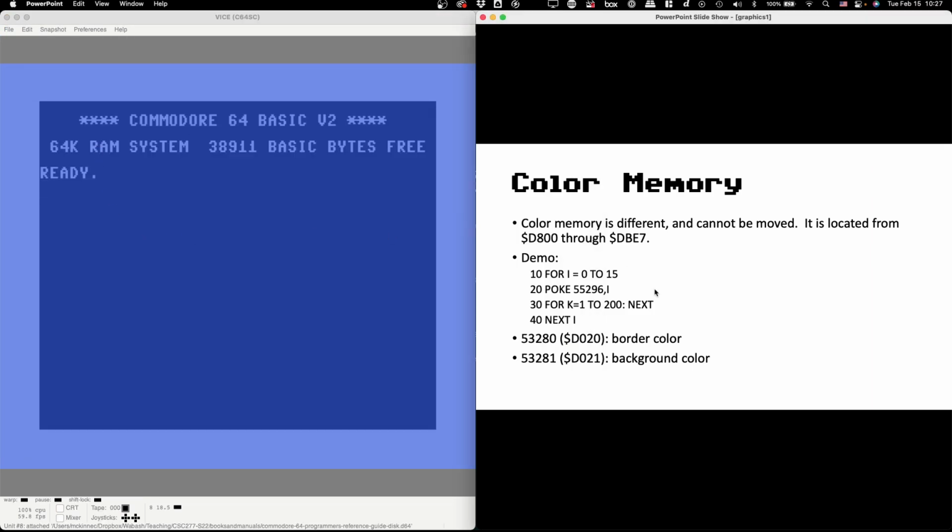Okay, so anyway, we get the idea, right? I can manipulate the color of any particular one of these 1,000 cells. So I'm essentially manipulating the color of the character. The background is fixed for all of them, and the border color is also a fixed quantity. The background and border colors, you modify those two registers to change them.